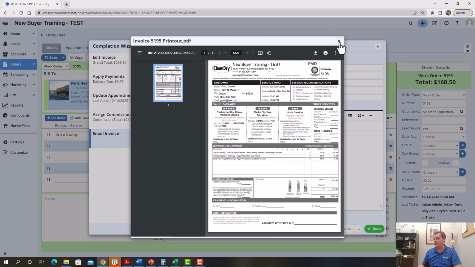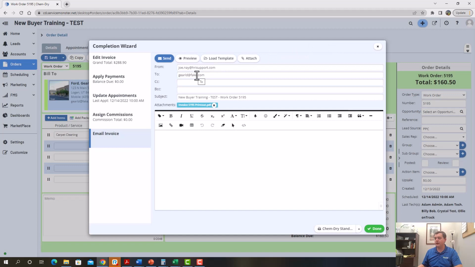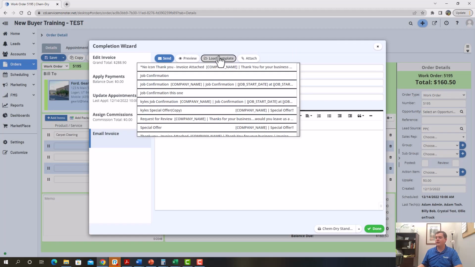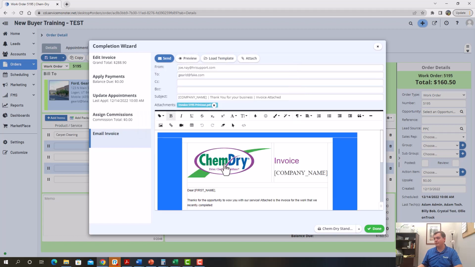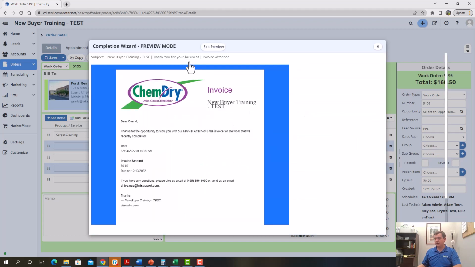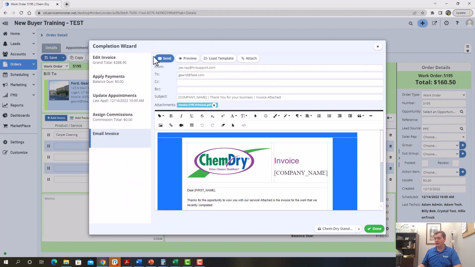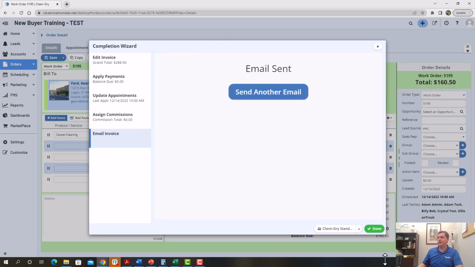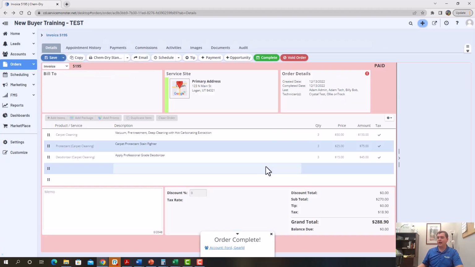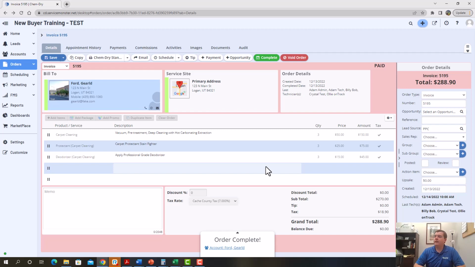I can email this to gerald@fake.com. We have an email already written up. We're going to go to the thank you invoice attached template. We can even see what it's going to look like right there. And we'll go ahead and hit send. That sends that email. Hit done. And I have just completed how to survive in onTrack.